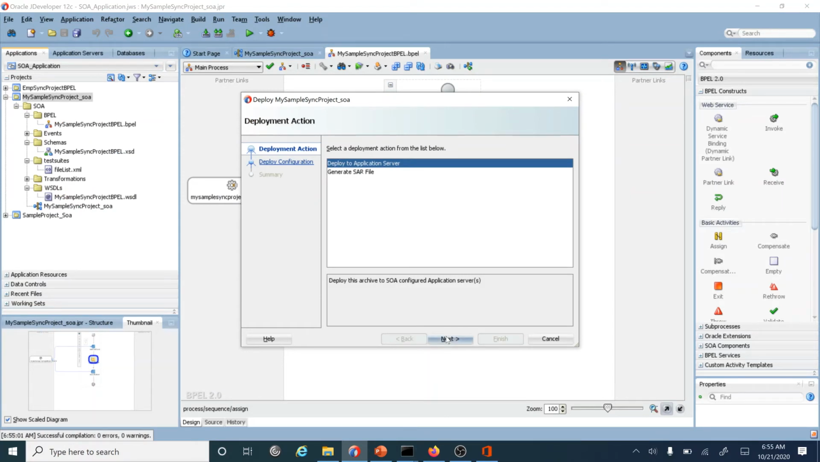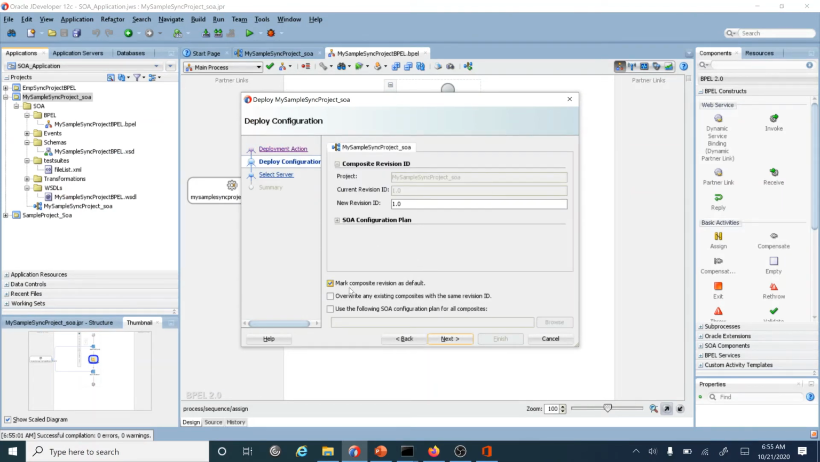I have shown you in my previous video how to deploy the service. So if you don't know, please follow that particular video. And here we have options like make composite revision as default, and override if any existing. Since this is the new project which I have created, there is no same project deployed in the server. But if you are going to redeploy again and again, then you need to select override the existing one, because otherwise it will not get deployed. It will give an error. Since this is the new one, I'm not selecting this.